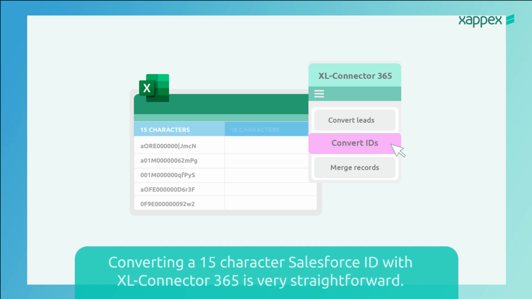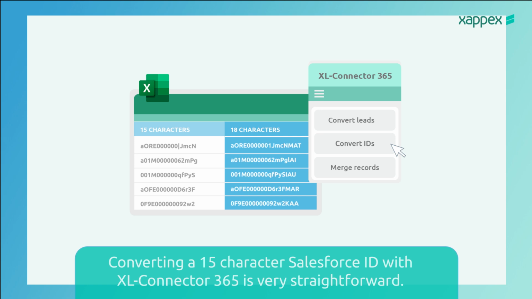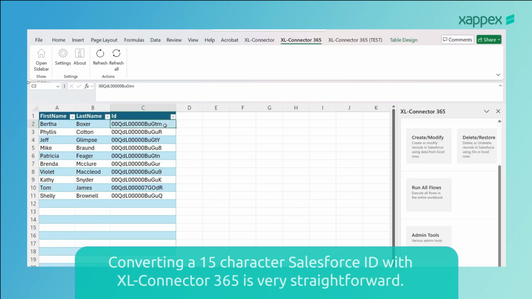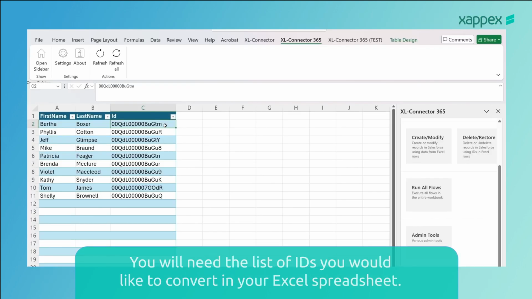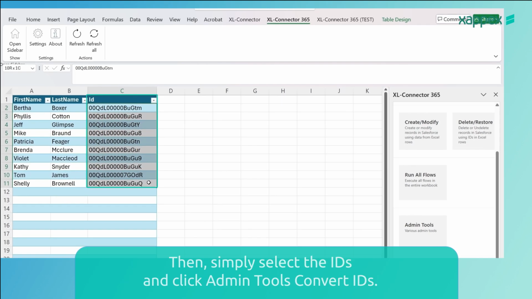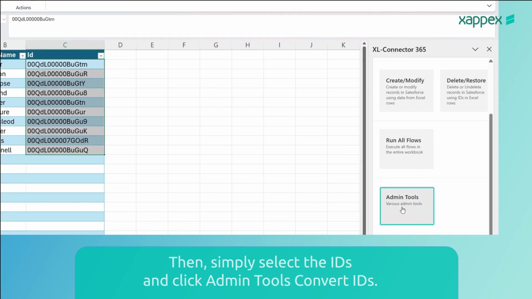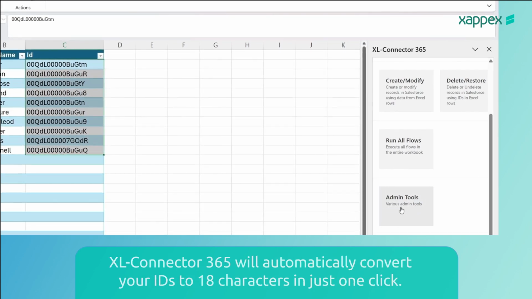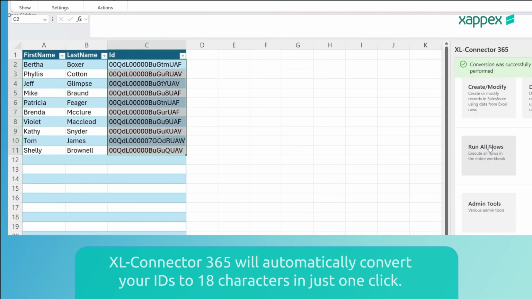Converting a 15-character Salesforce ID with Excel Connector 365 is very straightforward. You'll need the list of IDs you'd like to convert in your Excel spreadsheet. Then simply select the IDs and click Admin Tools, Convert IDs. Excel Connector 365 will automatically convert your IDs to 18 characters in just one click.